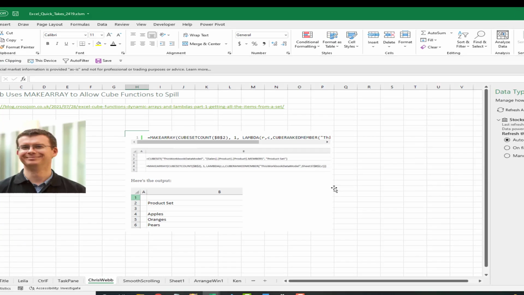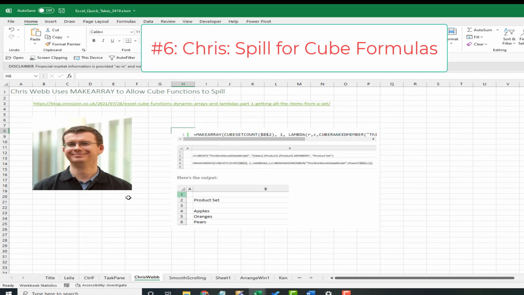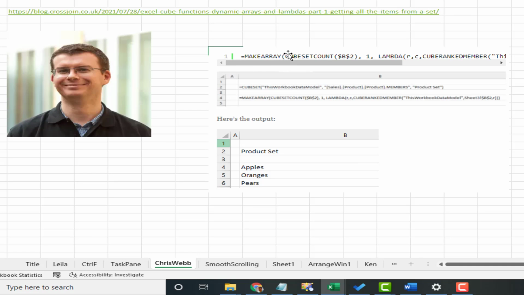Now it does. Oh man, great article on Chris Webb's blog about how cube functions can now spill. He's using the new make array function that I talked about just the other day. I'll put a link down to Chris's article in the YouTube description.